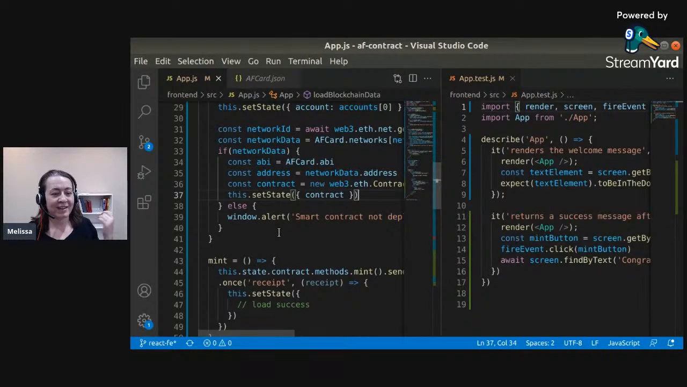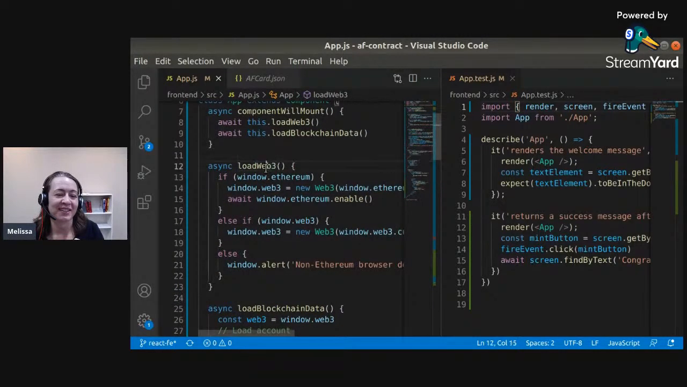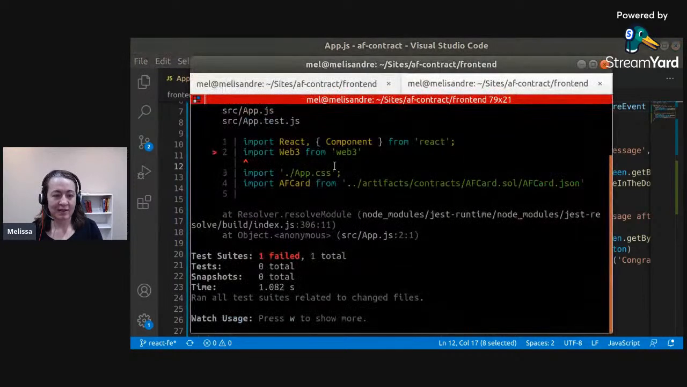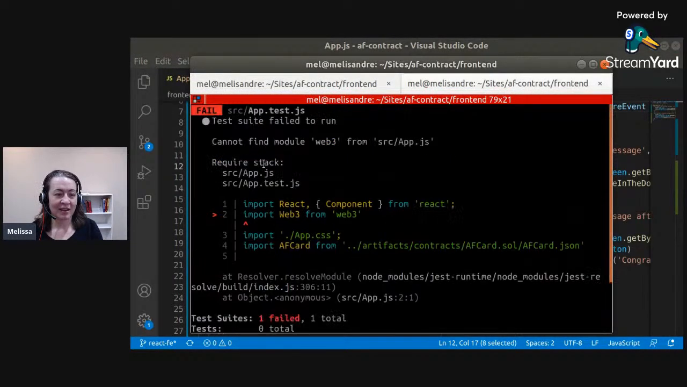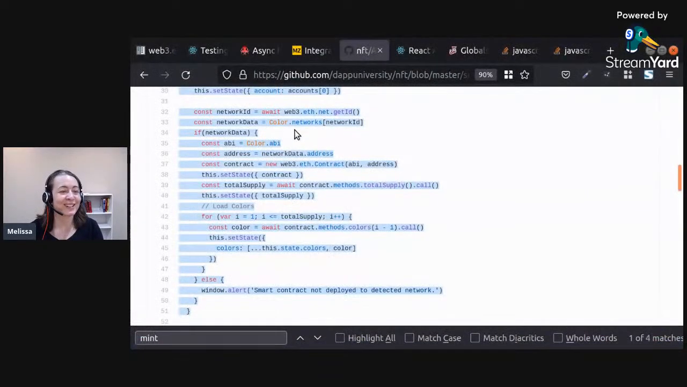All right, let's see where it's failing now. Again, my guess is it's not even going to load this because I don't think it knows how to from the test. So let's see. Import, cannot find. Oh, you know what? We haven't even added Web3.js to our libraries. I hadn't even done it. So there you go. That's a good, useful error message.